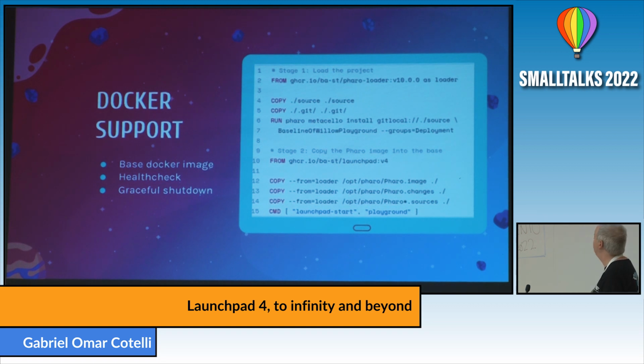And finally, let me talk a bit about the Docker support. Launchpad provides a base Docker image, so you can start your own project, and this image bakes in all the Launchpad scripts. And two other things. One is to configure a health check. Docker has the option that every certain time it will try to do something with your application to see if it's alive. So you can configure that if it's not responding, you can kill the container and start a new one. This is called a health check.